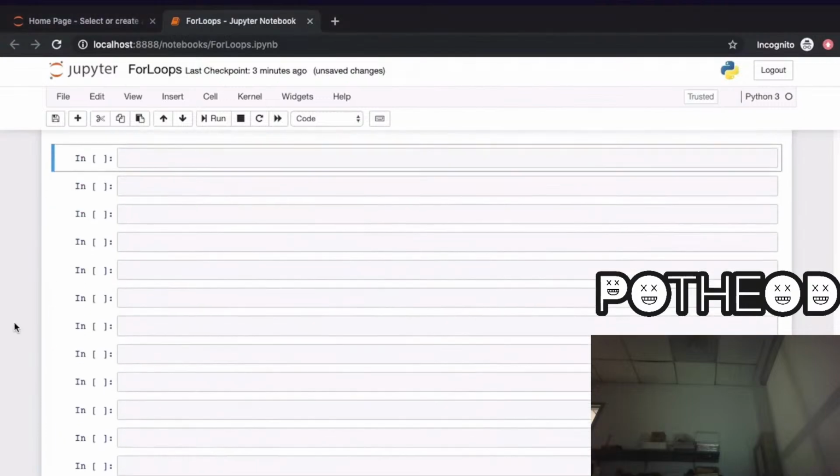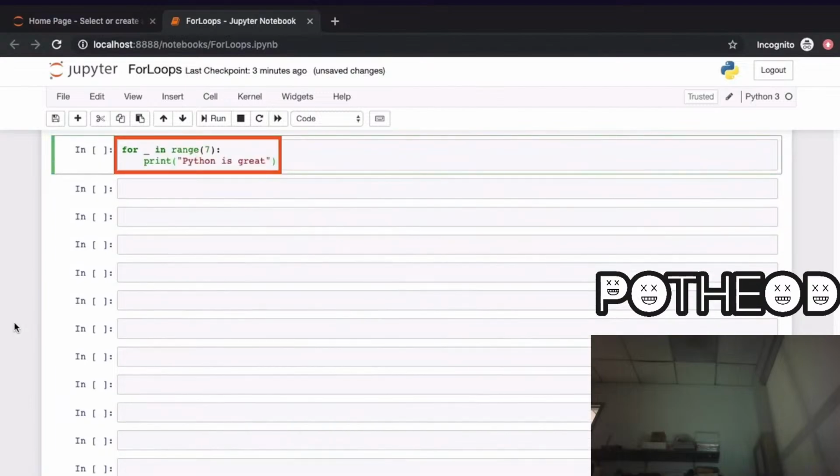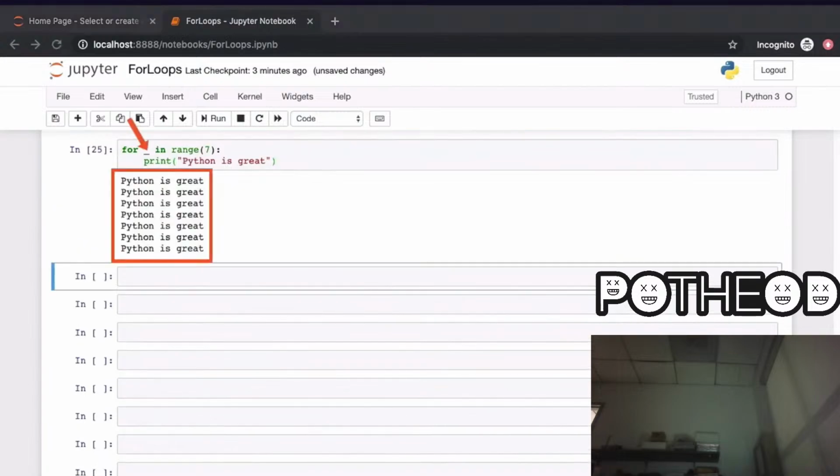The range function is often used to specify the same set of operations a certain number of times. Let's say you want to print out Python is great 7 times. You'll say for _ in range 7, print Python is great. The use of the underscore instead of a real variable indicates that you want to ignore the value produced by the range function within the for loop.